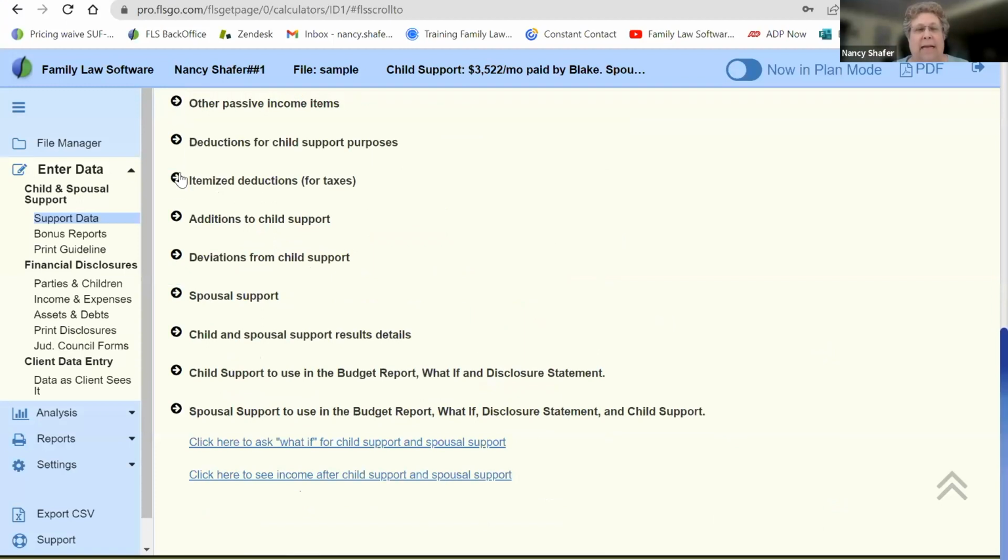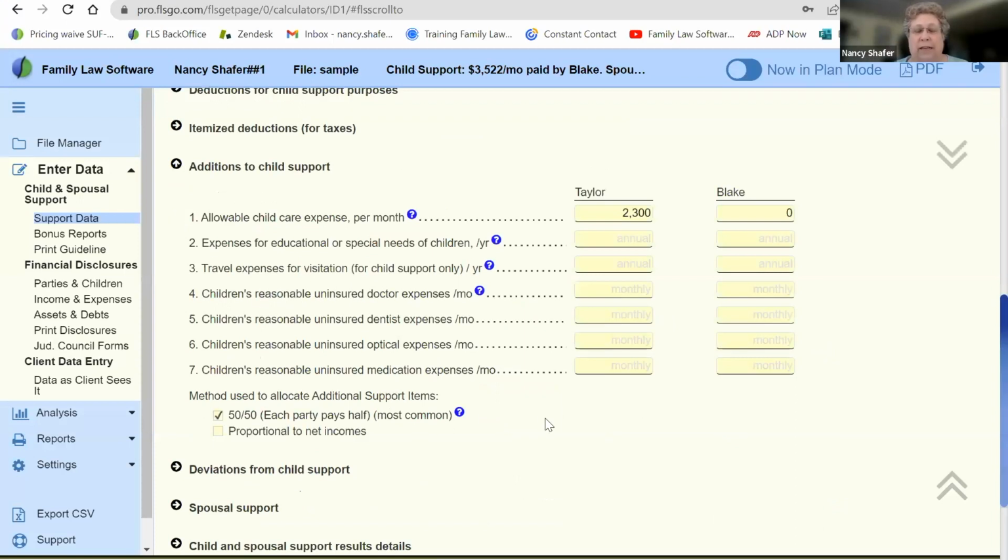All right. And then the next item is additions to child support. So these are the things that in your statute you can do as add-ons: childcare, special needs, travel for visitation, uninsured medical, dental, optical, medication expenses. And we can allocate those expenses automatically, either 50-50 or proportional to net income, or you can just manually enter them in whatever split the parties have agreed to, or you want to suggest to the court.